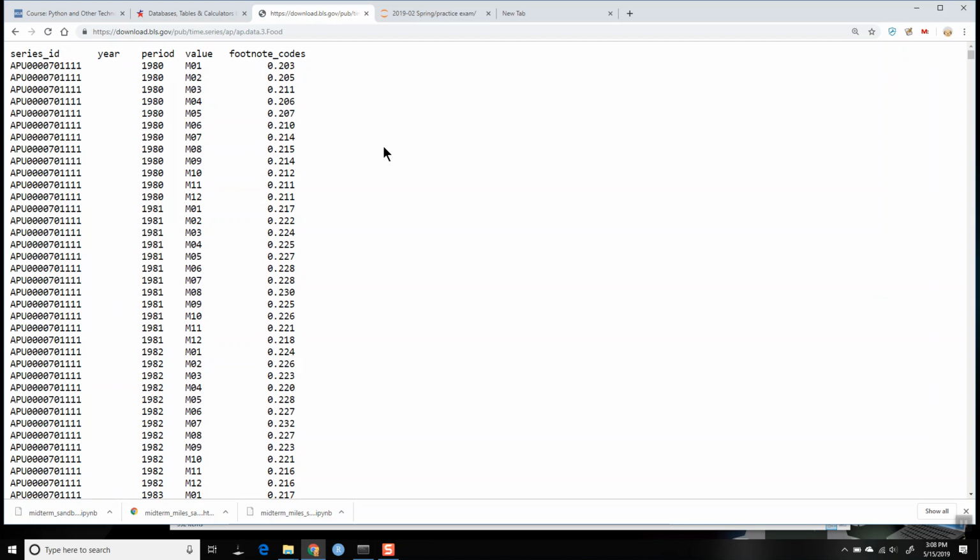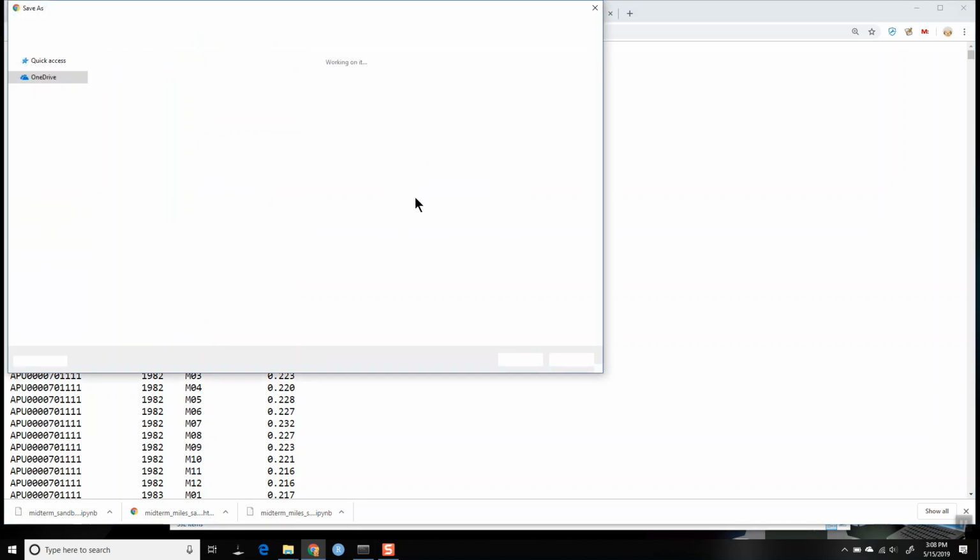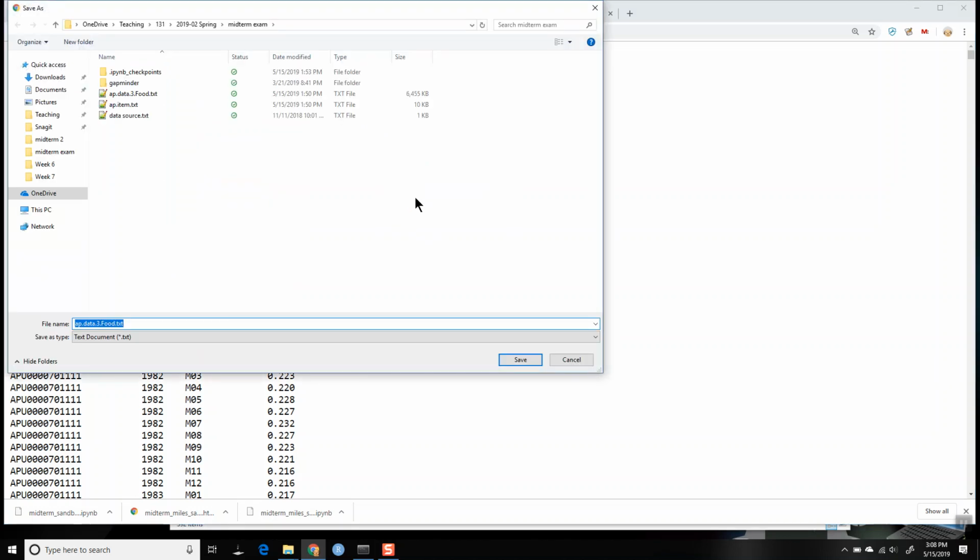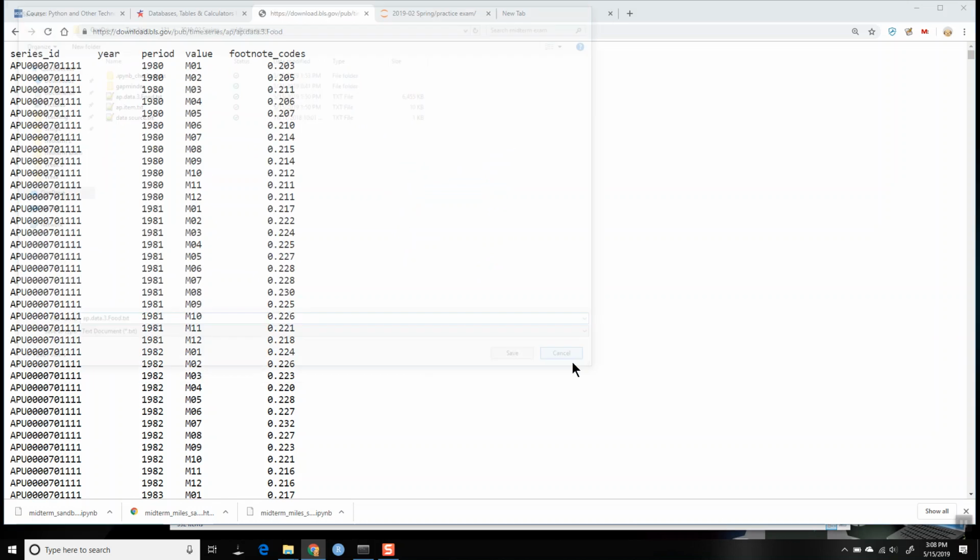it'll appear like this, and you'll right click it in your browser and click Save As. Wherever you're doing it, save it as ap.data.3.food, and then add a .txt ending to let your computer know that it's a text file. So you'll do that.